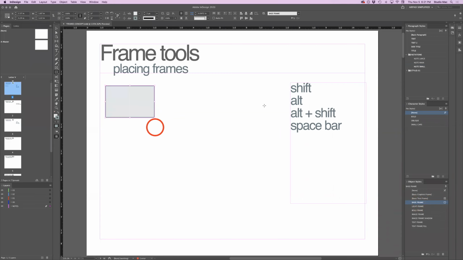Okay. Now, if you want to control the proportion of the shape, you can actually drag out this frame and you hold down the Shift. That will lock in the proportion as a square. So this shape is square.